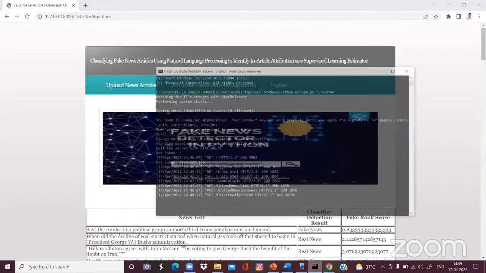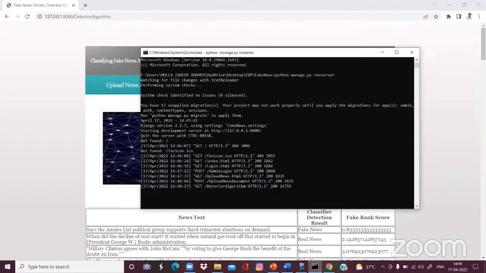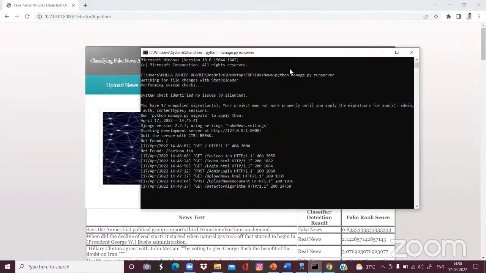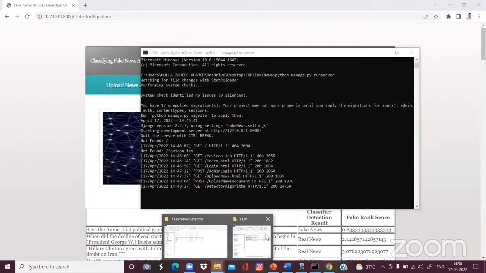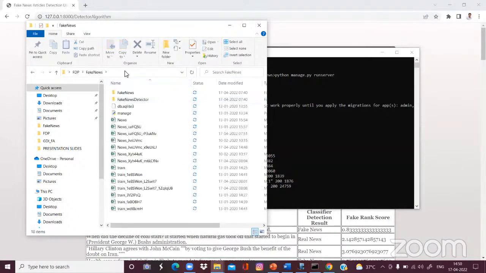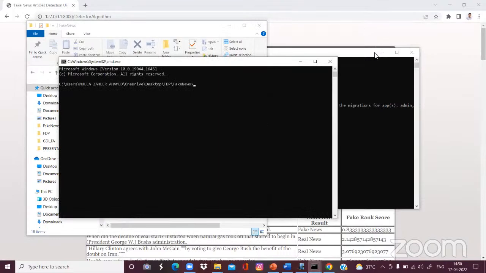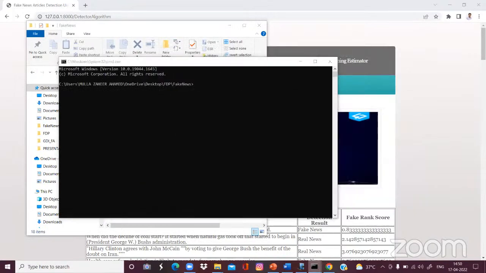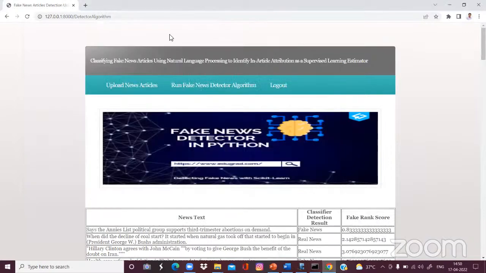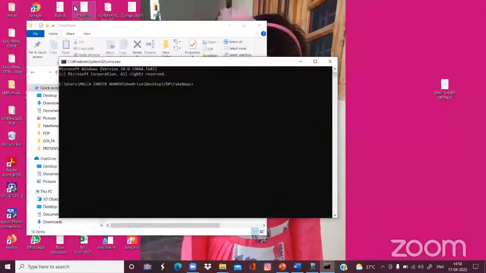As I said, I'll show you the possible errors that you can get when you're running this. Before you run this particular code, you have to run it from the command prompt of this fake news folder. Go into the fake news folder, type cmd, and enter the command prompt. Just a second, I'll close this application.